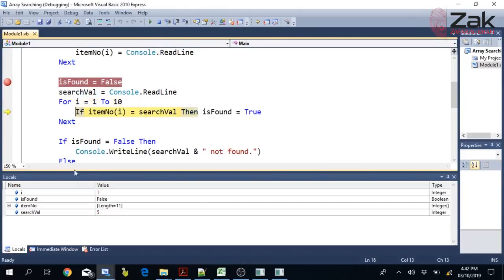When this loop starts, i's value is now 1, so is item number 1 equal to search value 5? No. So this will not make is found true. It will go further. Next it will make i 2 and send the control back to the loop. Now item number 2 is being checked since i is 2. Item number 2 is 2, so it is not equal to 5. We go further, make i 3, check if item number 3 is equal to search value 5. No, item number 3 is actually 3. And then item number 4 is 4. It is not equal to search value, so this will now go forward. Now item number 5 is actually 5 and the search value is 5, so it will make is found true.